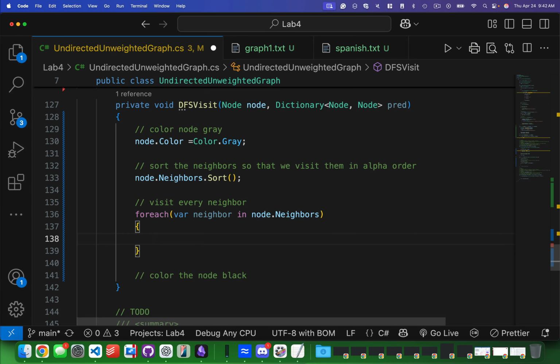What does it mean to visit the neighbor? Well, for one, are we going to visit nodes that have already been visited? Nope. So if they're black, we're not going to visit them because we already finished. If they're gray, what do we want to do? Gray means we're in the middle of visiting. So I don't think that's actually possible. But if it were, we don't want to go there.